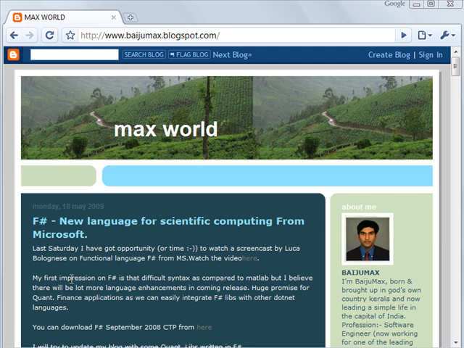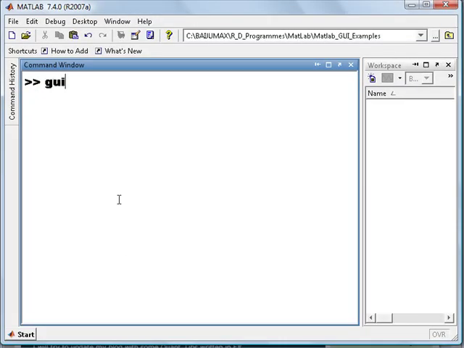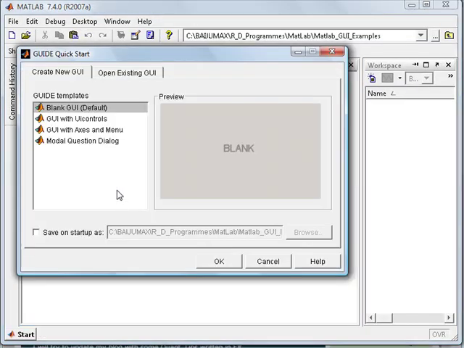bijumax.blogspot.com. Today I'm going to show how to create a MATLAB GUI application with the help of the guide tool. So let's begin. Type guide in the command line. It opens up with a lot of GUI templates. I'm going to select blank GUI.